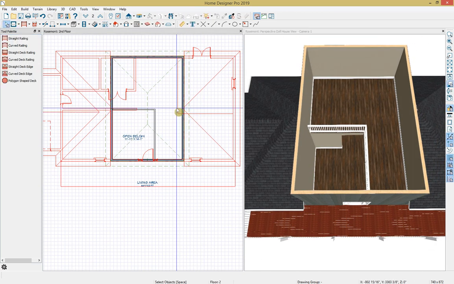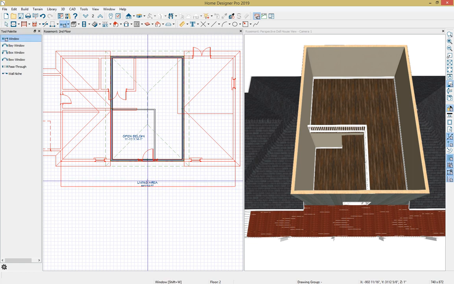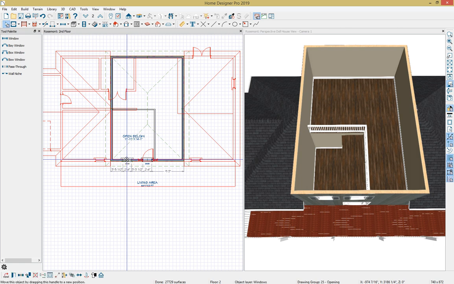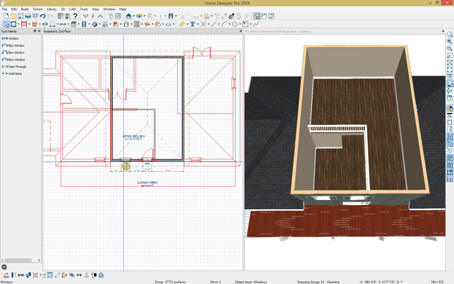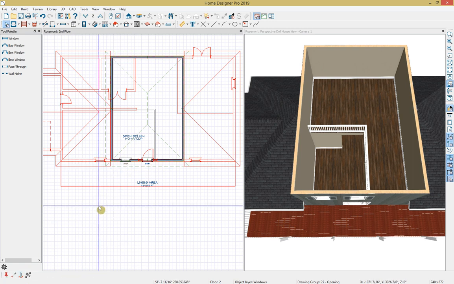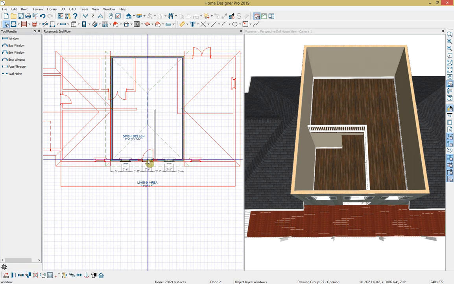So now I just want to drop in a few windows here. I'll select my window tool, and I'll dimension this left window to be 3 feet from the wall, and then again I'm going to use that copy and reflect about tool to reflect it about my window in the center, and that completes my second story.